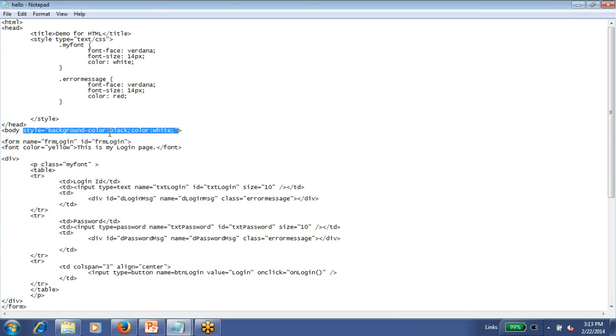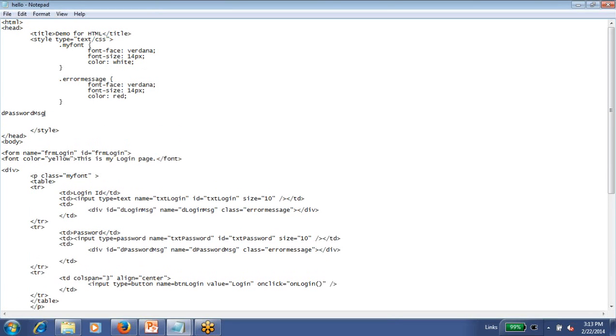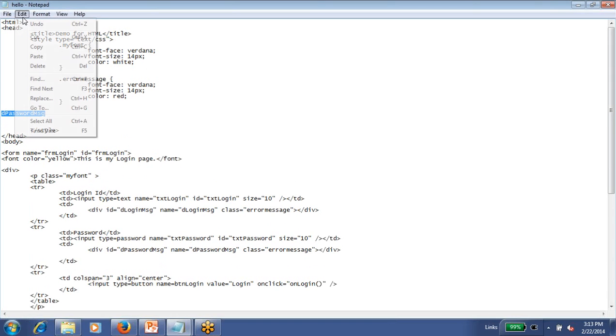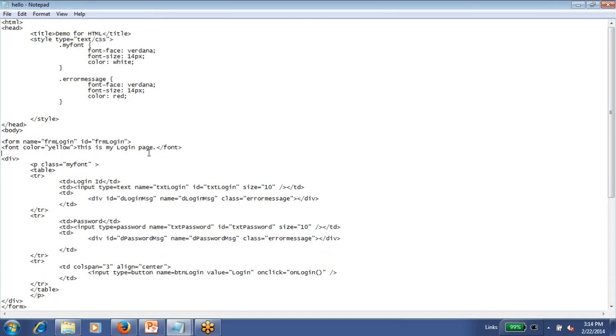So here I said body style equals background color black and the text color is white. The right way to do it would be to define this information in a style sheet so that your presentation is separated from the actual data that is being presented to the user. So if I have to do it the right way, instead of me defining the color there, I would have defined it here. This is Notepad, it doesn't return what I've done.